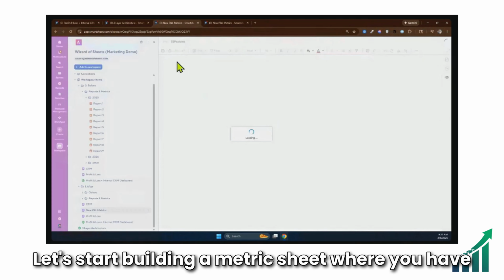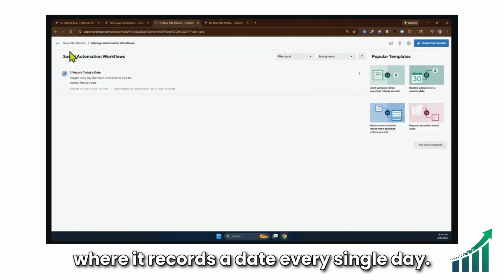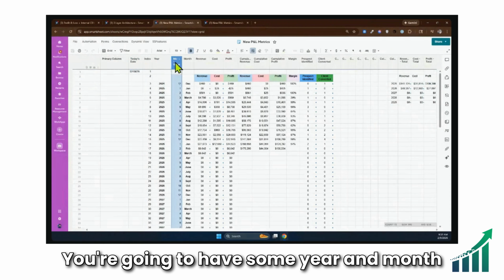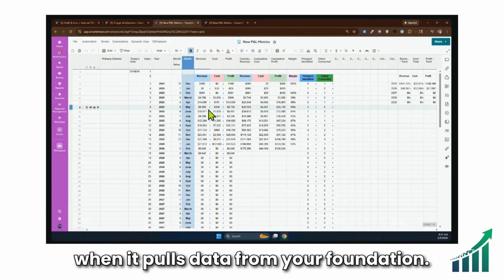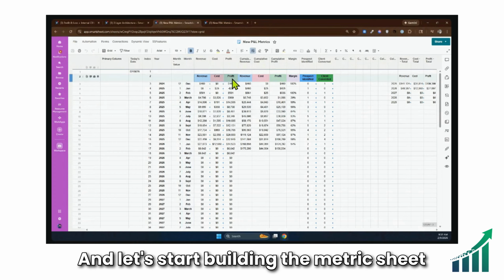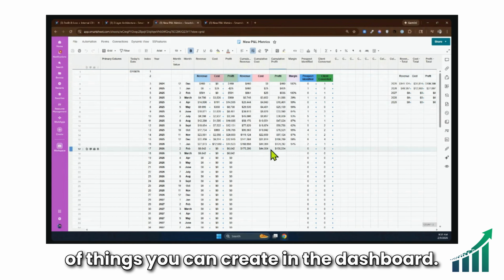Let's start building a metric sheet where you have a today's date column that has an automation where it records the date every single day. You're going to have some year and month columns that'll help with the formulas when it pulls data from your foundation. And let's start building the metric sheet with a few metrics that you really care about and see what kind of things you can create in the dashboard.